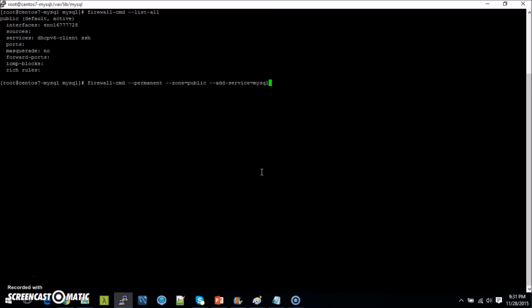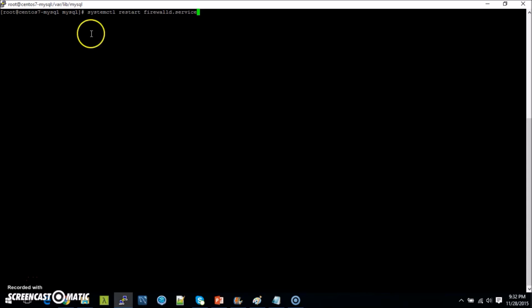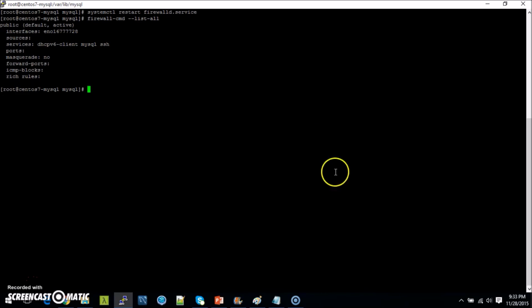This is the command we're going to run to open up the port. Great. And we're going to restart the firewall. And then we're going to verify that our changes took effect. And you can see here, MySQL has been added. Alternatively, I want to point out that we could have run this command as well.